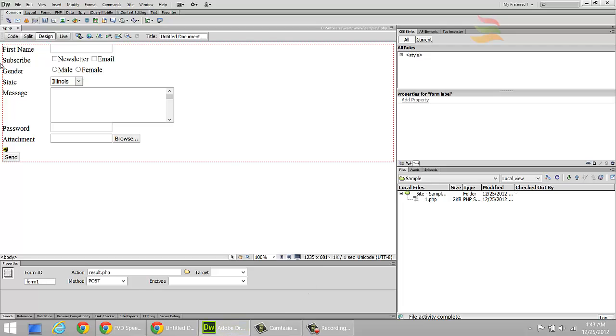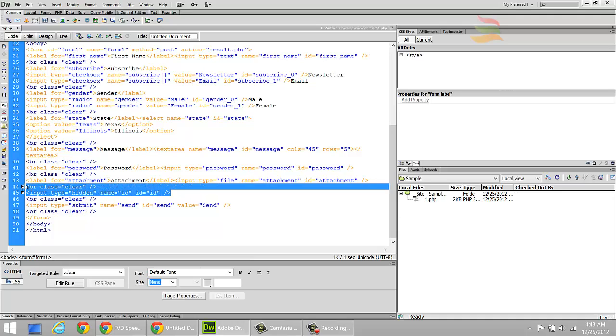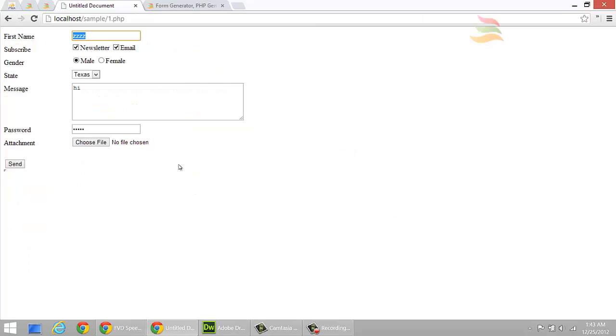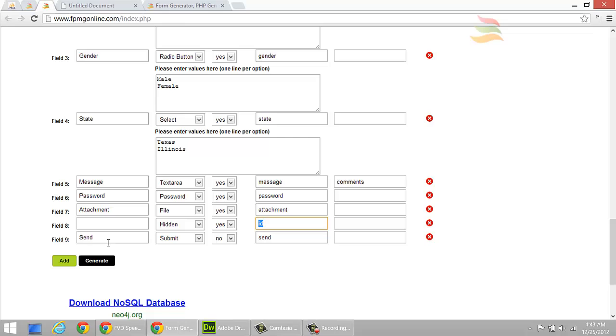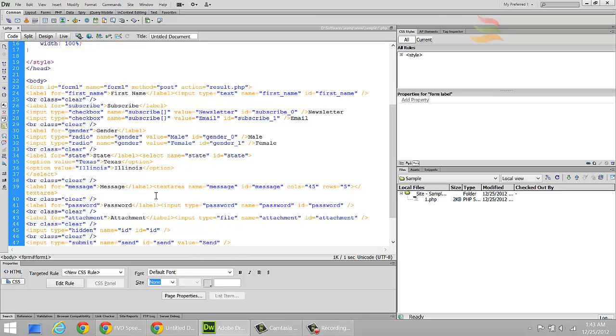Okay, let's take a quick look here. As you can see, that's the hidden input element. It's not visible when you execute the form, but it's in there. All right. And the last one is the send button. There you go. So this is how FPMG can really generate form for you, HTML code for you on the fly within a few seconds.